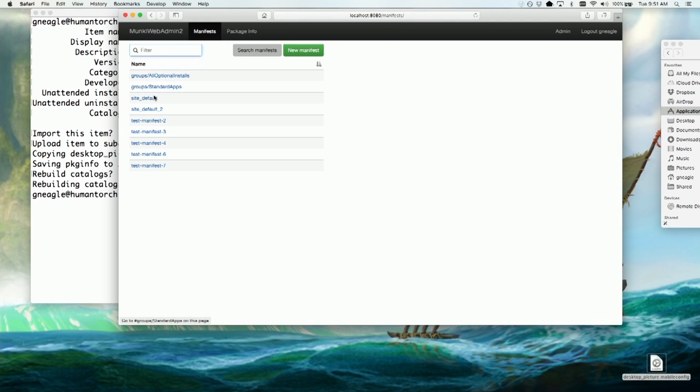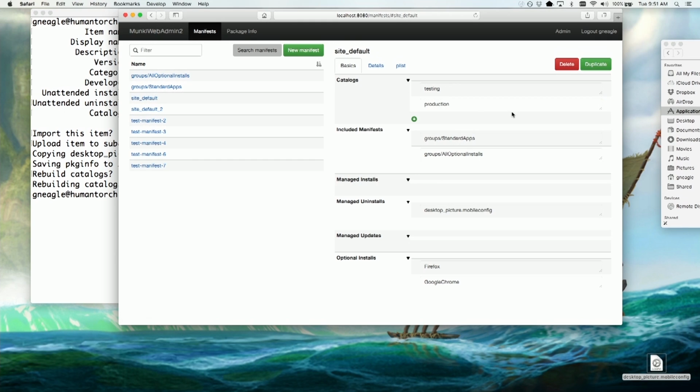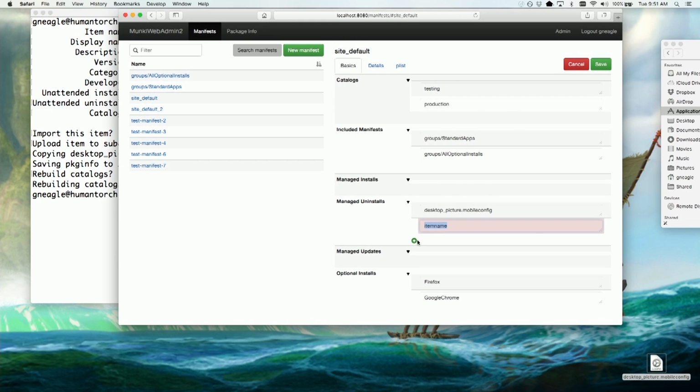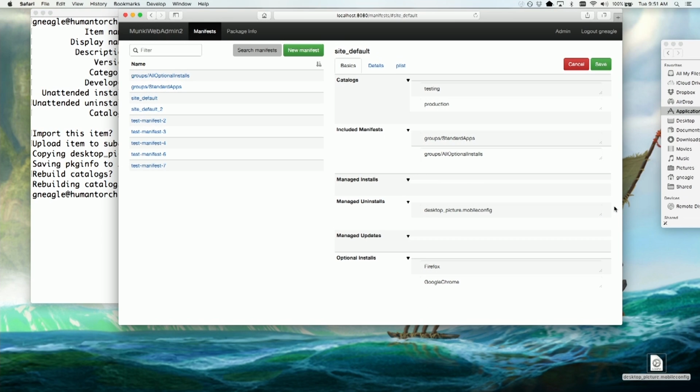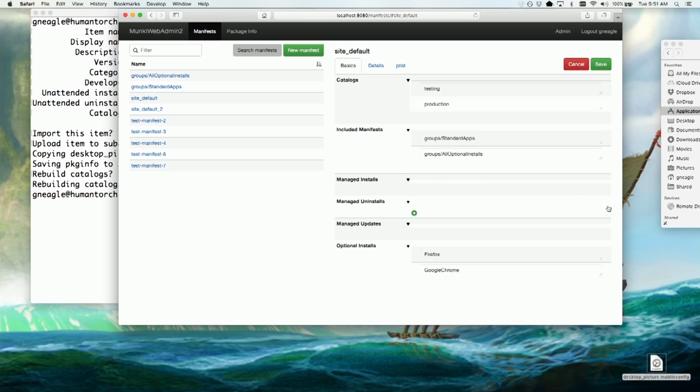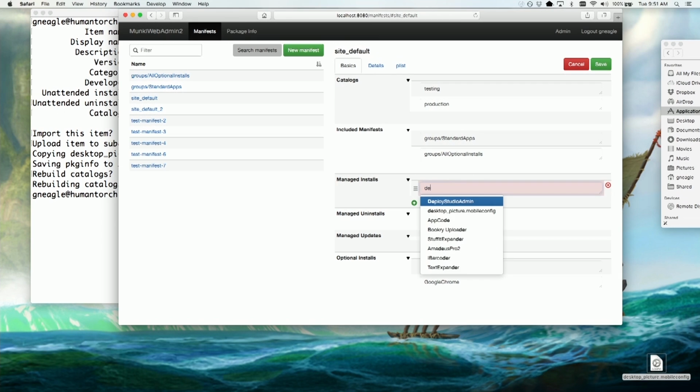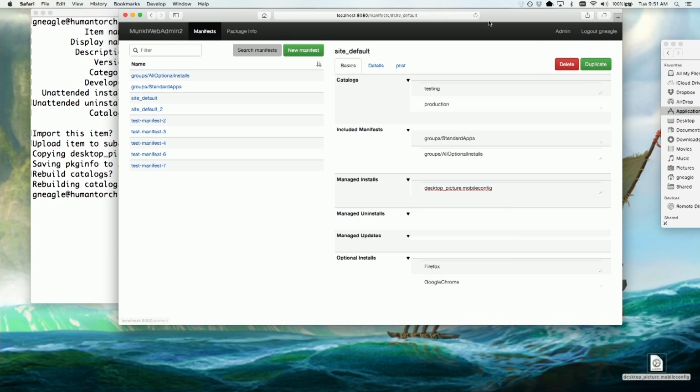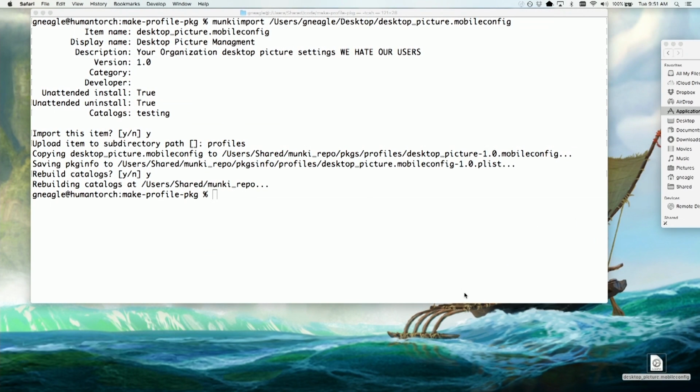So let's see, I'm going to go into my site default manifest that I'm using for this machine. Oh, see, that's a leftover. That was not supposed to be there. These go away. So I want to add that desktop picture mobile config to my managed installs. And we'll save. And we're done with that.